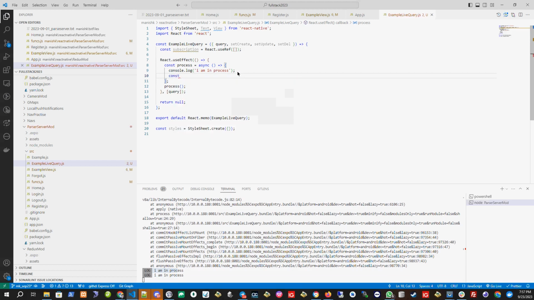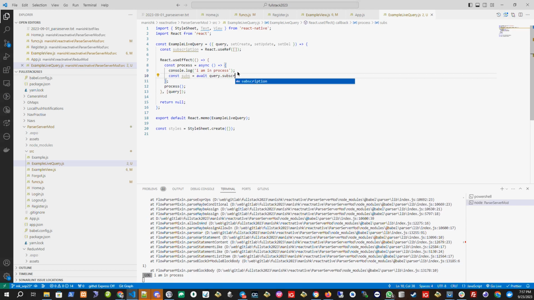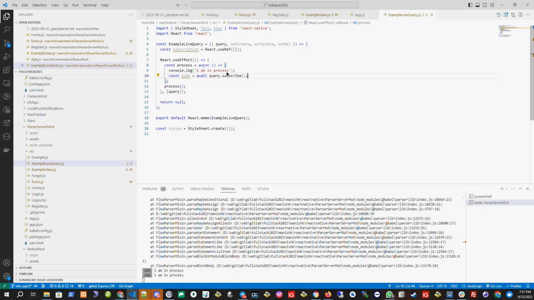So here I will create the subscription. How to create a subscription? I will use a simple variable, subs equal to await query.subscribe. Now what it will do is subscribe to whichever query we pass. So anything happening on the server for this query will come to this point. So we are subscribing to the query. Whatever subscription I create, I can use it and write the whole logic.